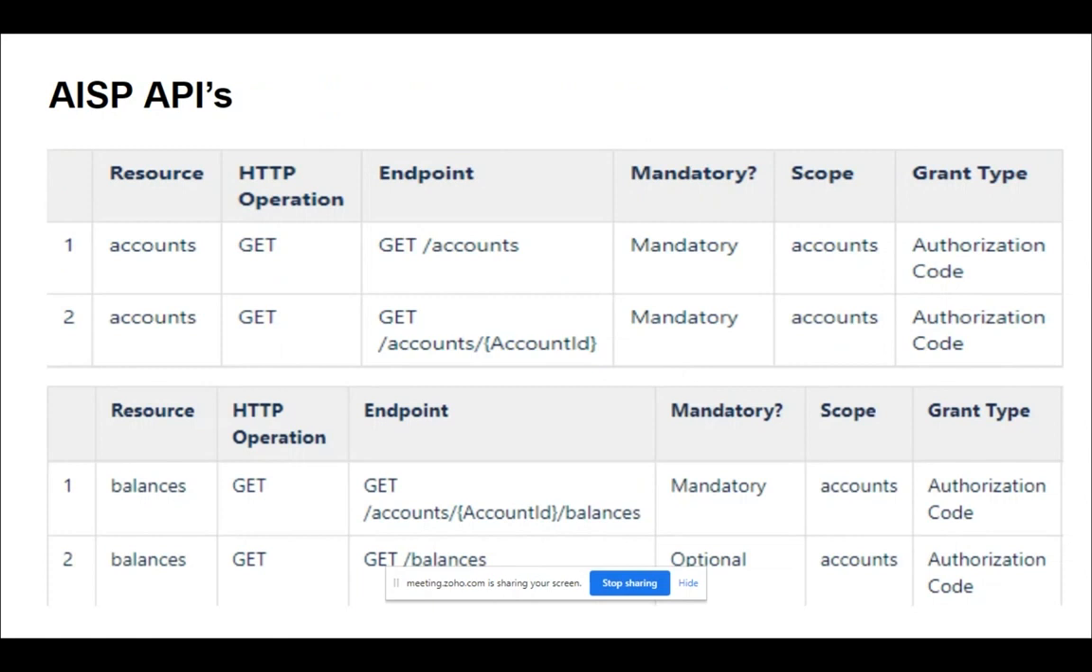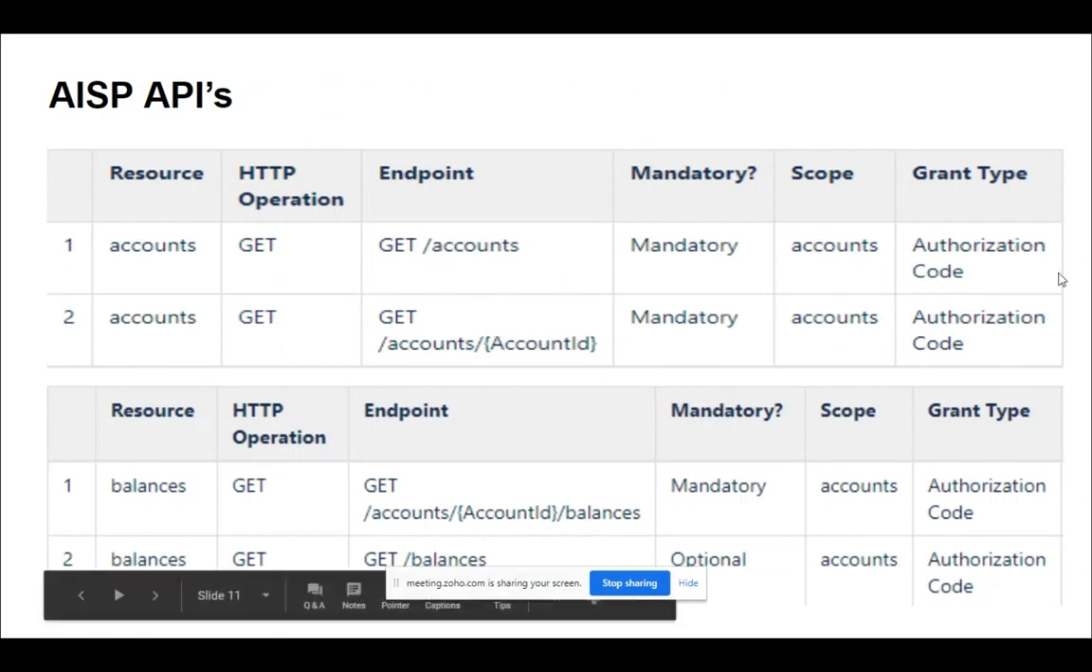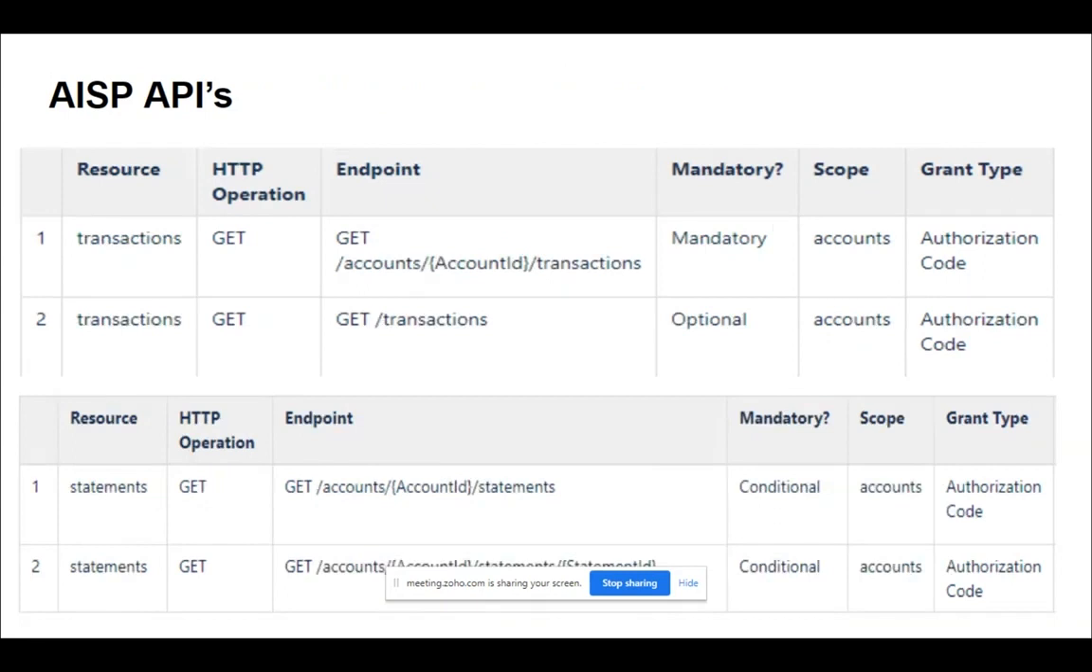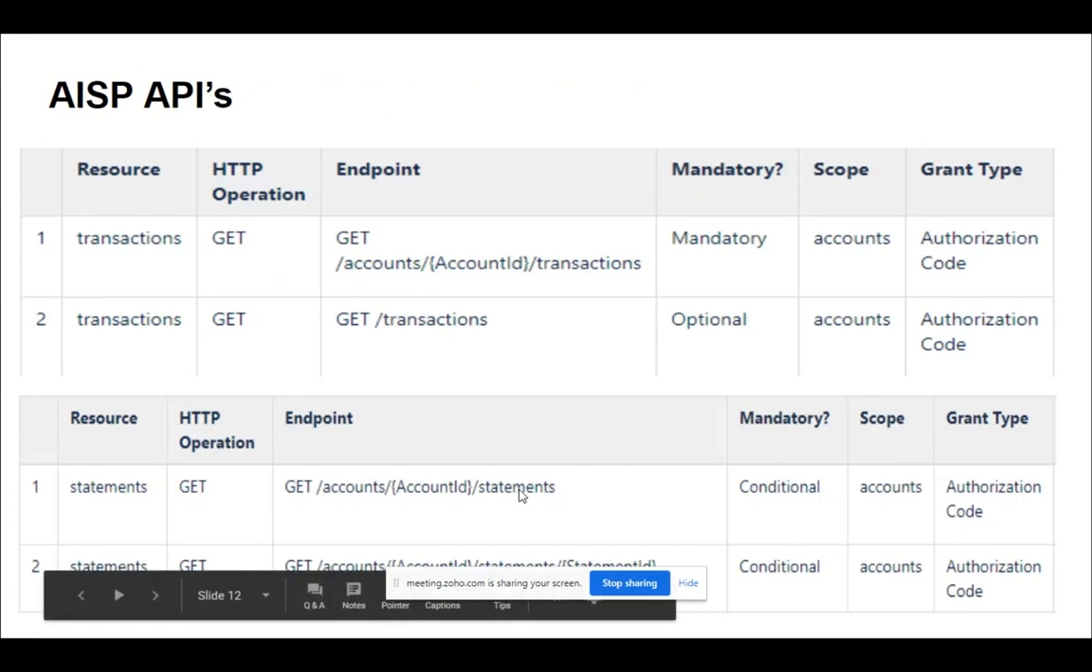These are some AISP APIs. Basically, fetch all the account details, where the grant type we use is authorization code, and fetch a single account. Then we have some balance APIs, so you can fetch the balance detail. For a credit card, the balance detail may include your limit, available limit, and credit used. There are some more AISP APIs for transactions. You can fetch a single transaction and multiple transactions on the basis of account ID. The same goes with statements. You can fetch a single statement and even multiple statements.